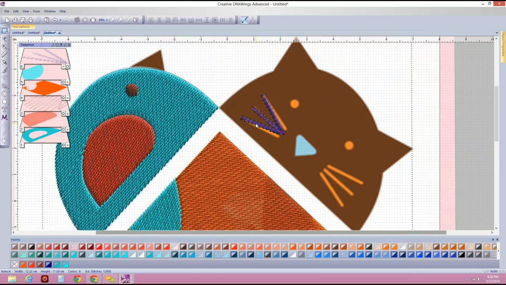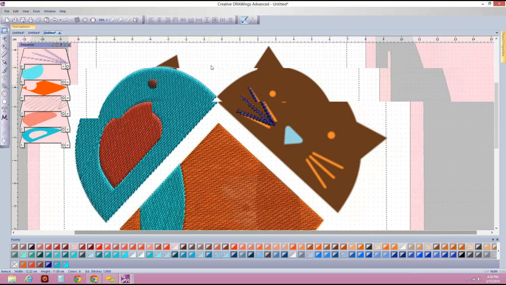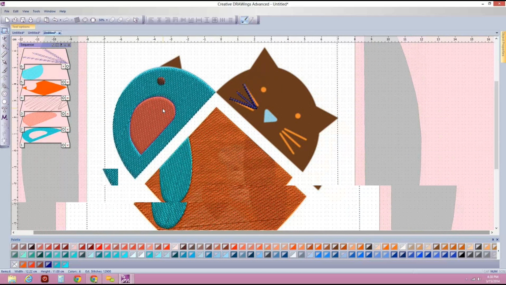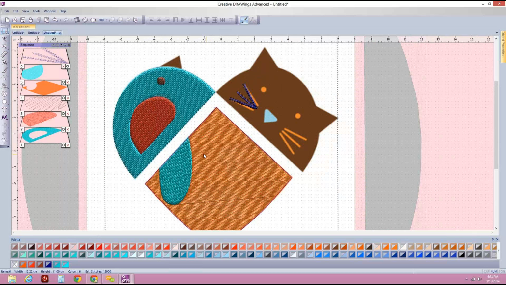I don't have to worry about that. The program handles that for me. So, there's also some lettering options in the program. And I'm going to go ahead and not finish this whole design because I think you guys get an idea of how that goes.